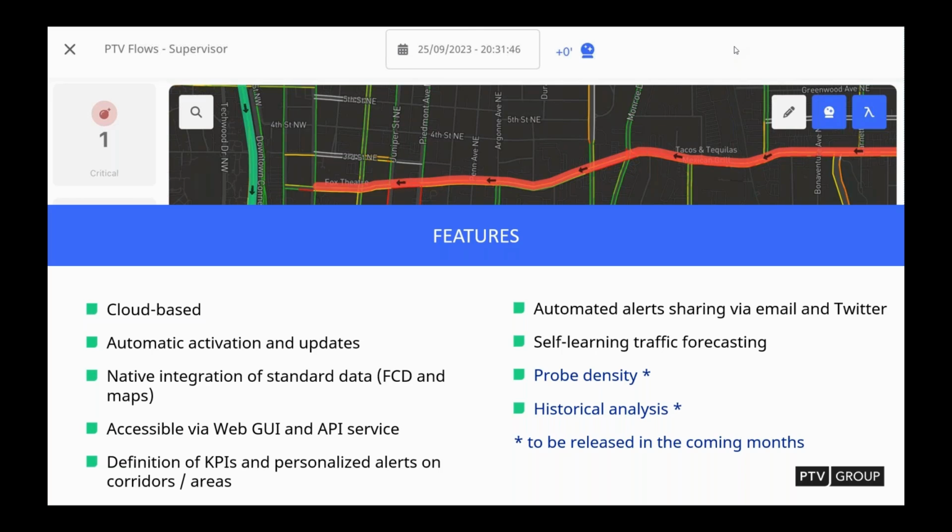I mentioned the KPIs before, that you can highlight certain corridors, and with these KPIs you can actually create a sharing system of alerts via email or Twitter, now known as X, in which you can share estimated travel times or changes to the congestion rates of your road network to whatever audience that you feel should be in that loop.